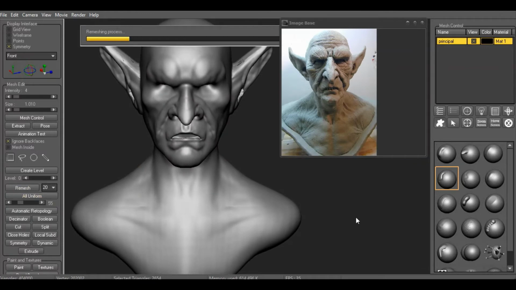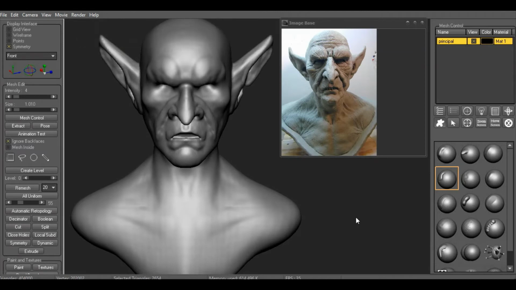We now use remesh to maintain the detail and continue sculpting. We can often use all uniform after remesh, leaving the mesh then spot uniform.